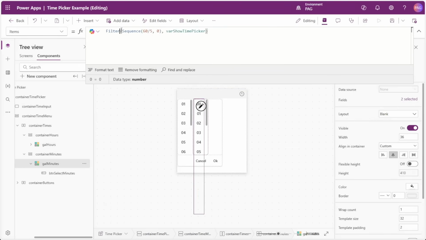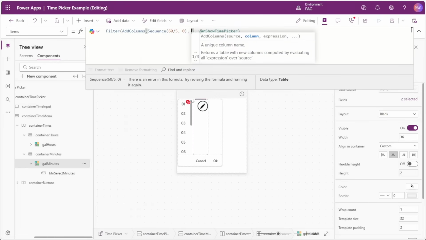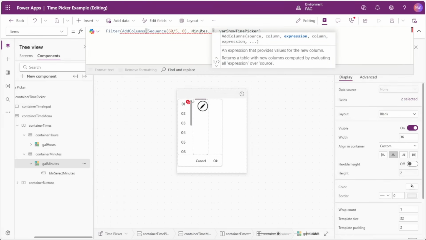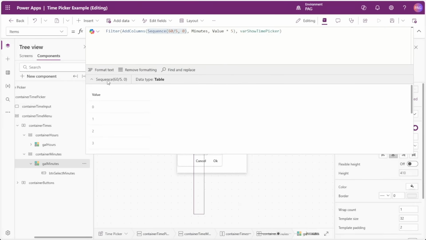In front of our sequence function, we'll add a new formula for add columns. The column we want to add in this case is called minutes. And in our condition to add this column, we want to multiply the value column by 5. This will create a new column called minutes with a sequence of times every 5 minutes throughout the hour. And the value of those will be 5 times our sequence number. So in this case, our sequence is creating a single column table from 0 to 11, and our add columns function is multiplying that value by 5.